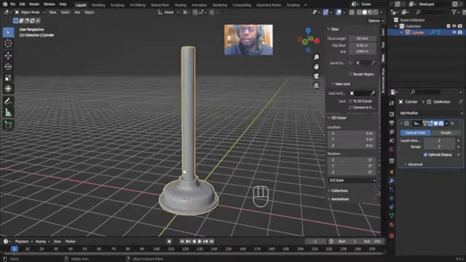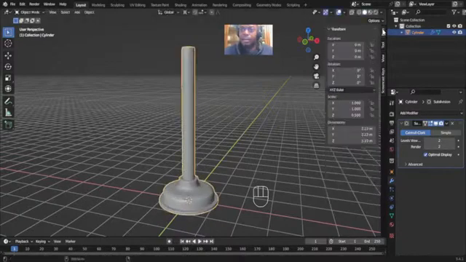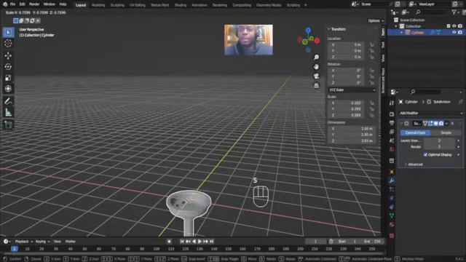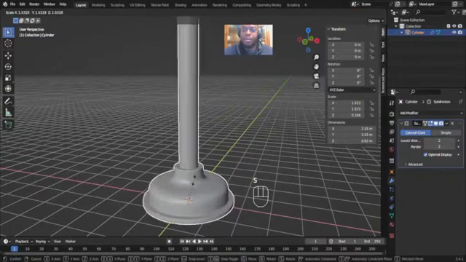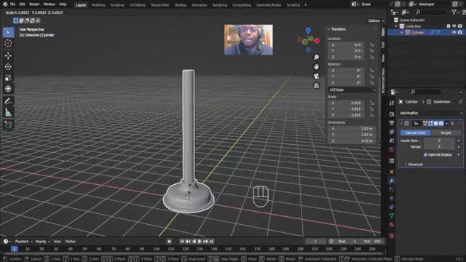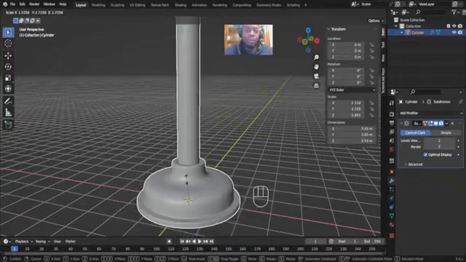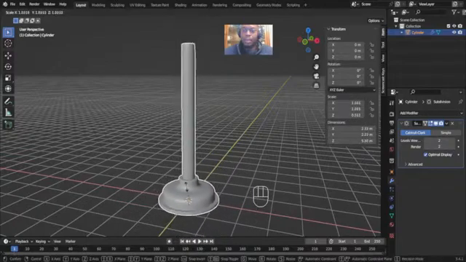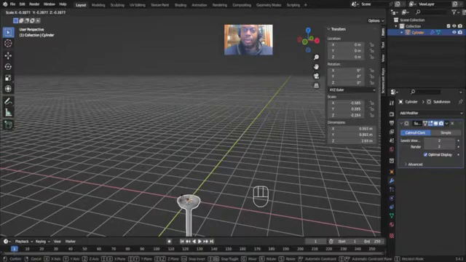Wait a minute. Item. Oh, yeah, there it is. Now scale. So now you can see it. It's moving on the Z, the dimensions, the scale. So what I want to do is bring it all the way down to 1 on the Z. Like when it's almost at 1, I press Shift.